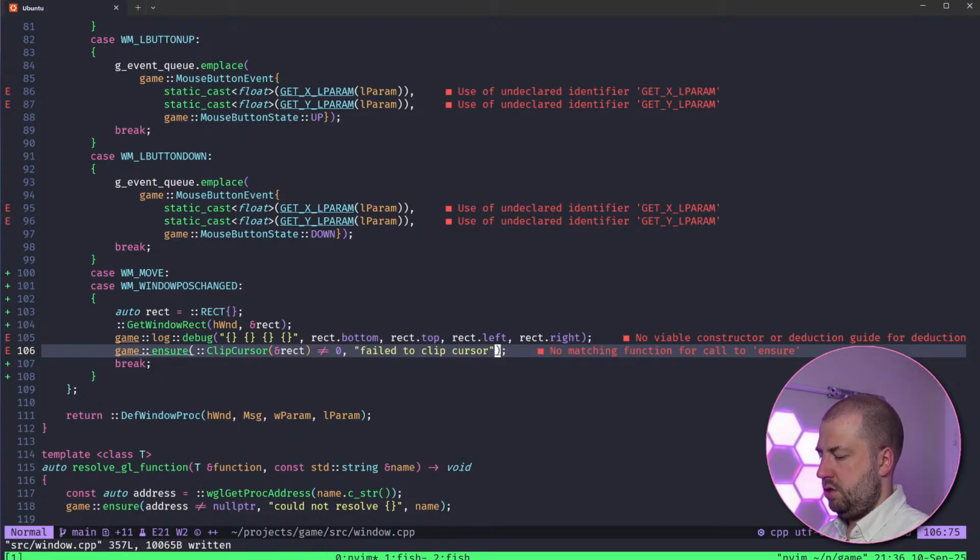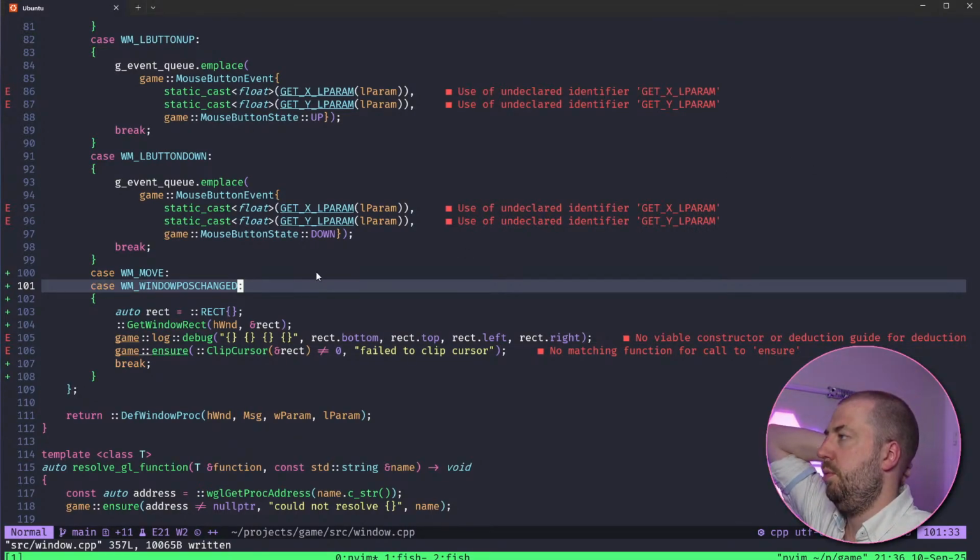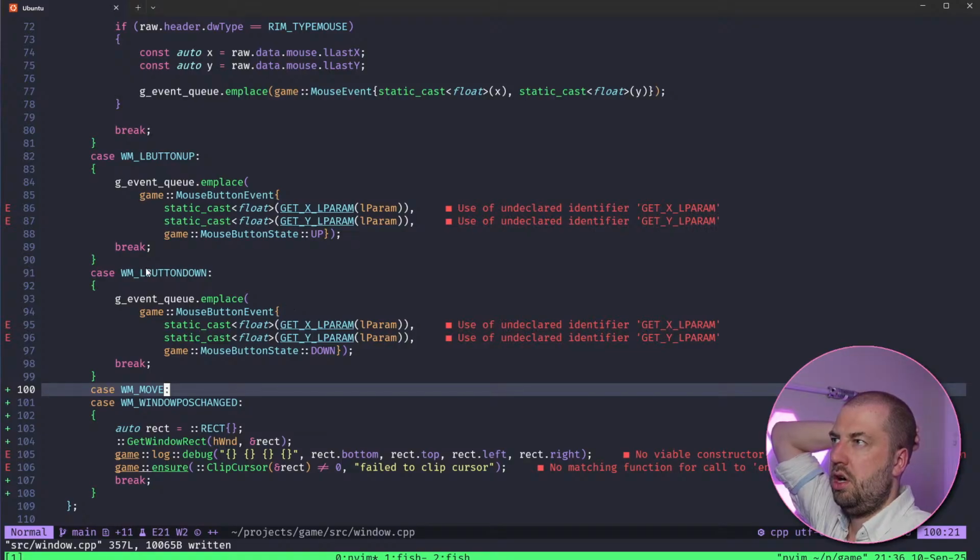Clip cursor not working after window move. We could just warp it to the center every time. Apparently it has issues with multi-monitor setup, which I do have. Okay, I wonder if the correct answer then is just every frame to warp it to the center, because we get the mouse delta anyway.